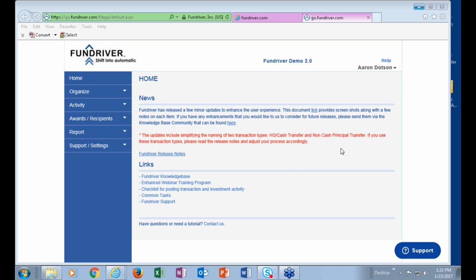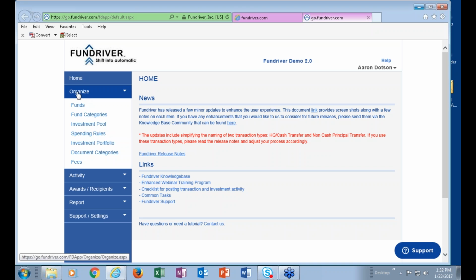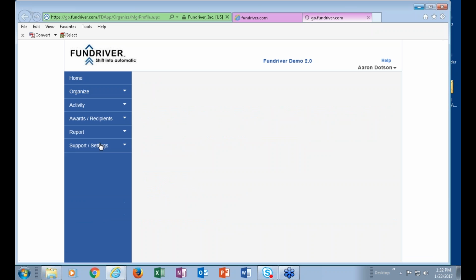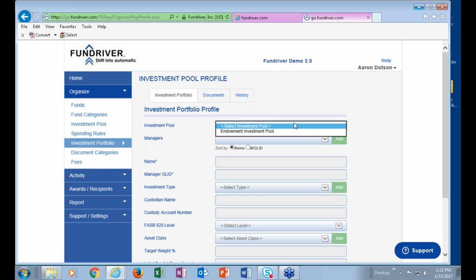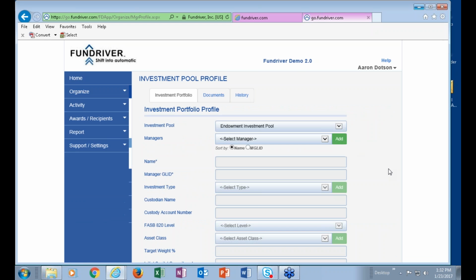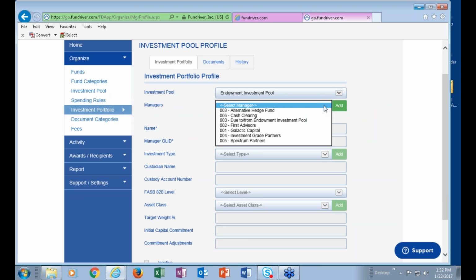pool level for allocation. So typically when we do a client implementation, not only do we set up the client's individual endowment fund information, but we'll also set up their investment account information that relates to their investment pool. So if you go in under Organize and select Investment Portfolio, client would select their investment pool here, and then down below that would be a drop-down indicating each of those accounts that make up that specific investment pool.